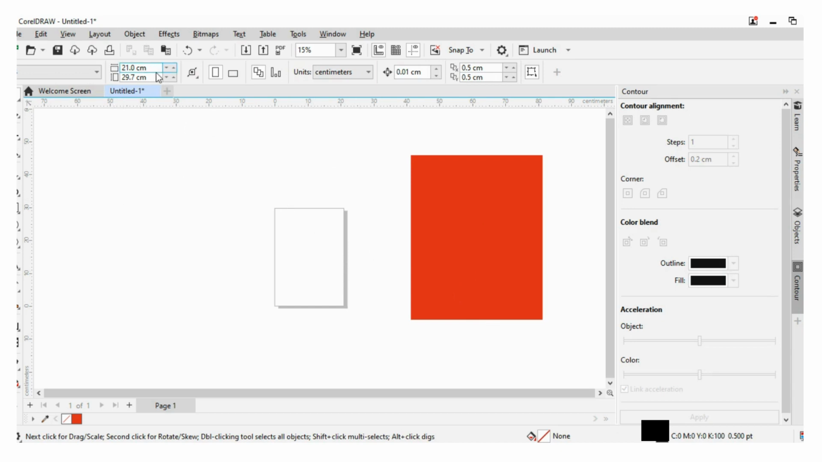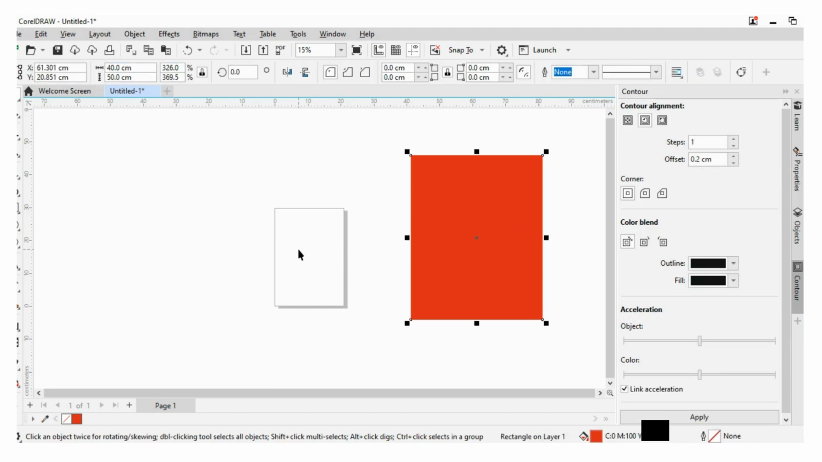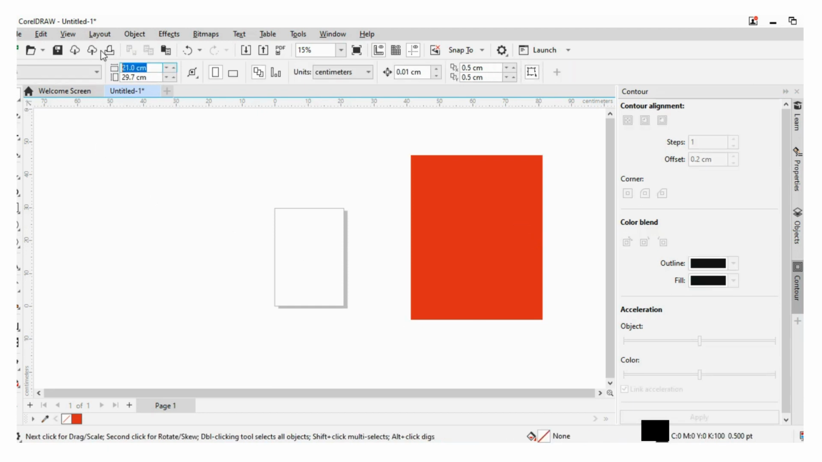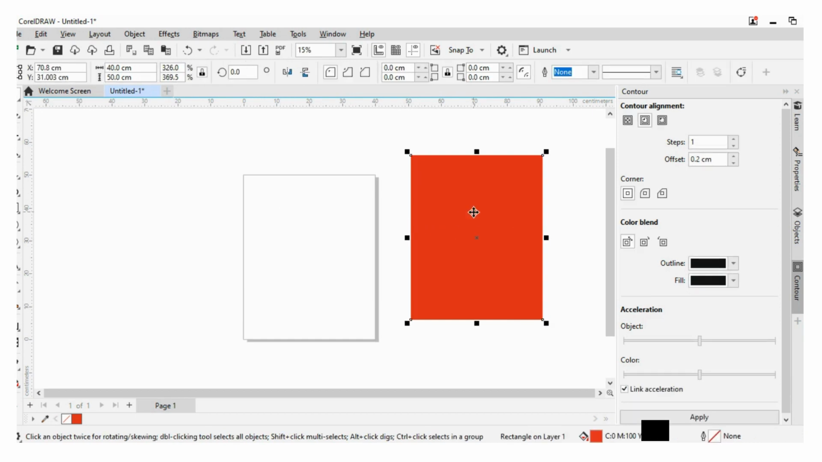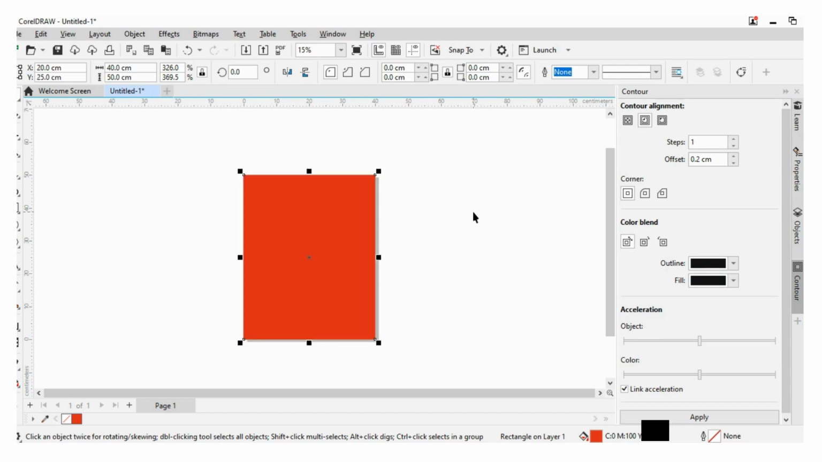Just go to here. This is 40 by 50. So I'm just putting 40 by 50. So our page size and object size are the same. Click on the object and just press the button P for bringing any object to the center of the page. So our object comes to the center of the page.